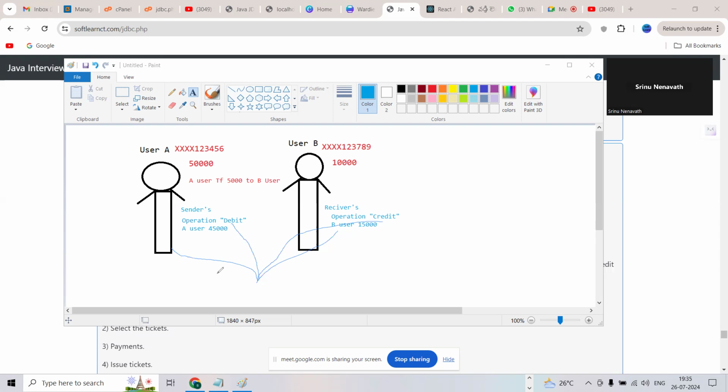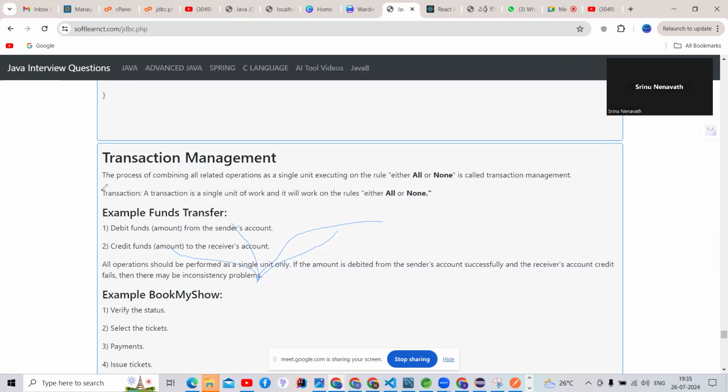So you can check that definition. It is telling the process of combining all related operations. How many related operations are there? Two related operations: debit is one operation and credit is one operation. Combining both operations, we can call it a single unit, executing as one. What is the rule? Either all or none.